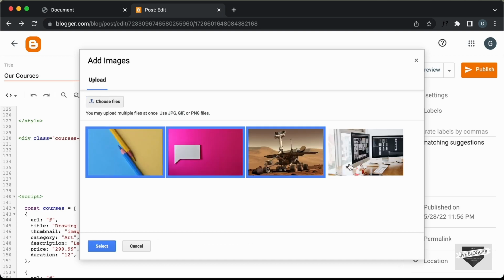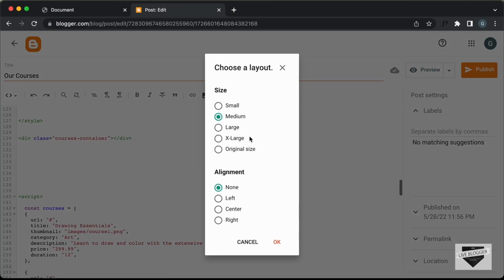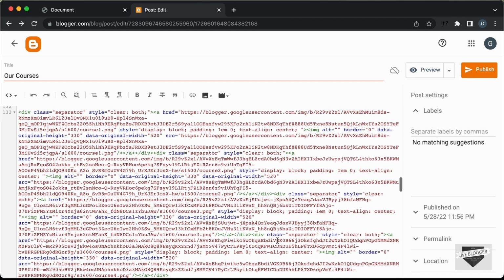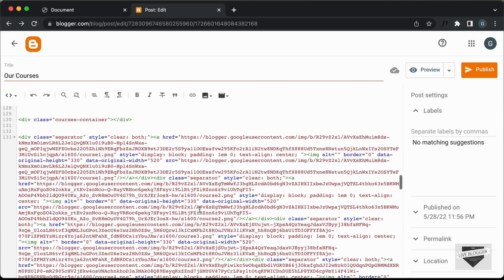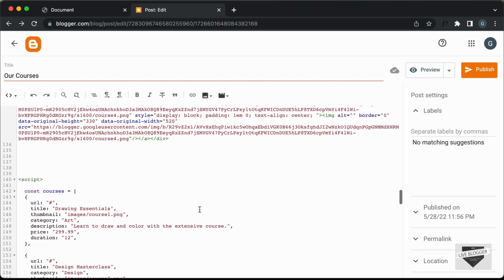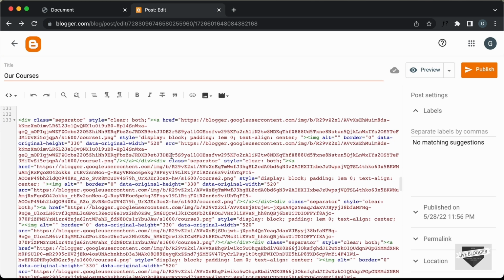And let's select all of these and click on Select. And let's select original size, and let's click on OK. And here we can see we have all the images uploaded over here. Now we have to get the link of these images and paste it over here inside the array. So first of all, let me just arrange this code a little bit.